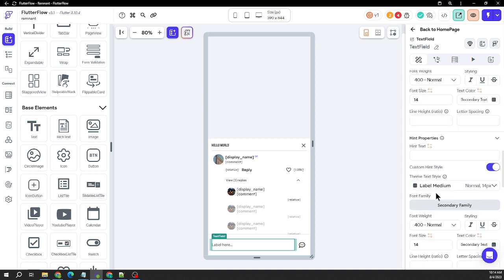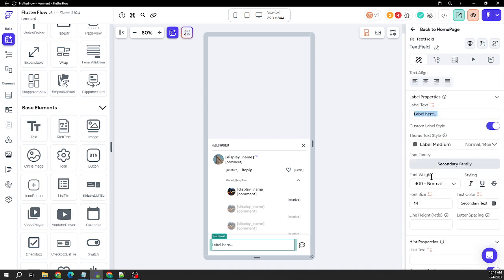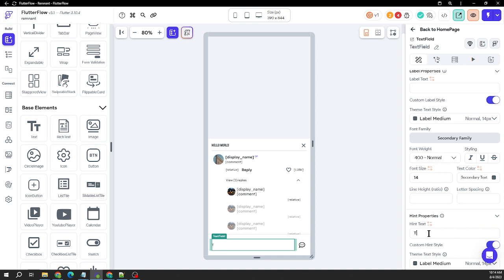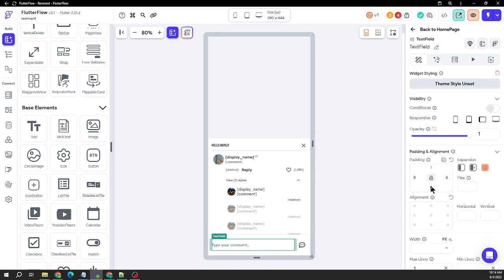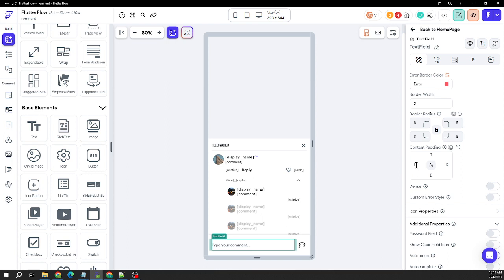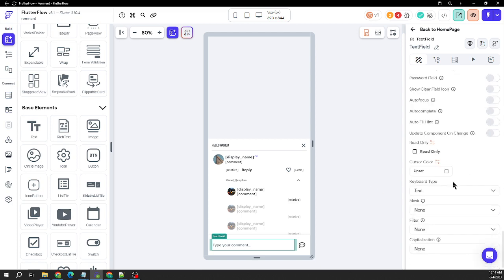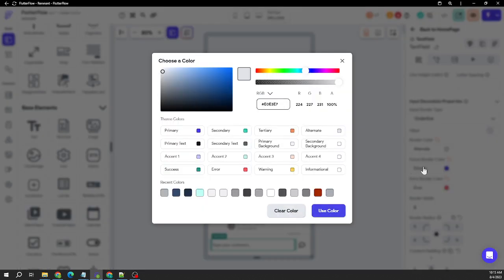So we can go down to, well, we want to get rid of the label, and go to the hint text, and we'll do type your comment. And let's see, we do want to bring the content in a little bit. We don't want autofocus. Turn that off. And we don't want any of this. Let's just clear all this real quick.